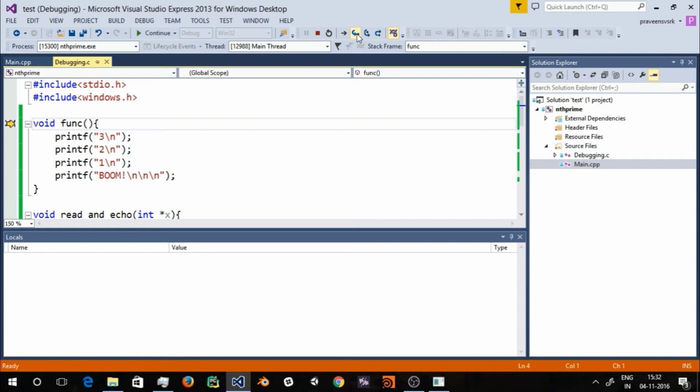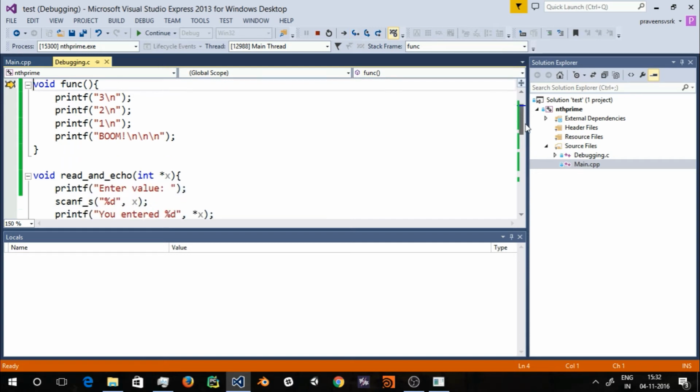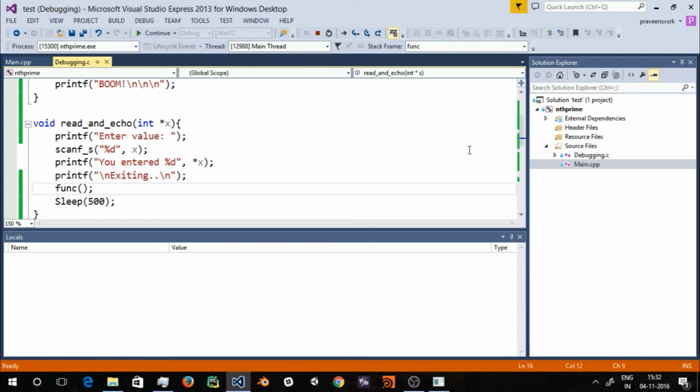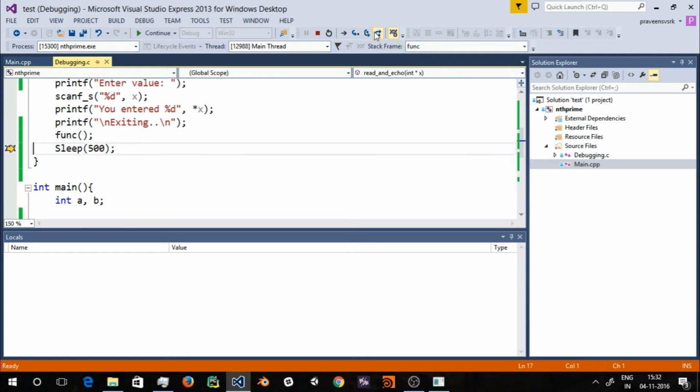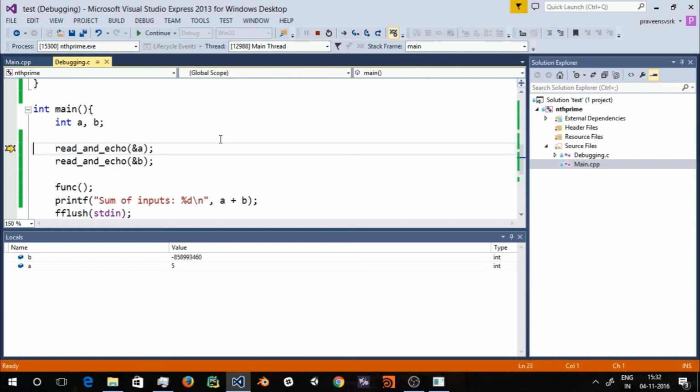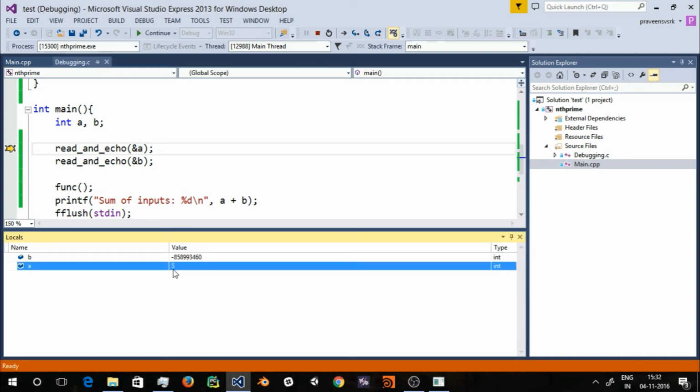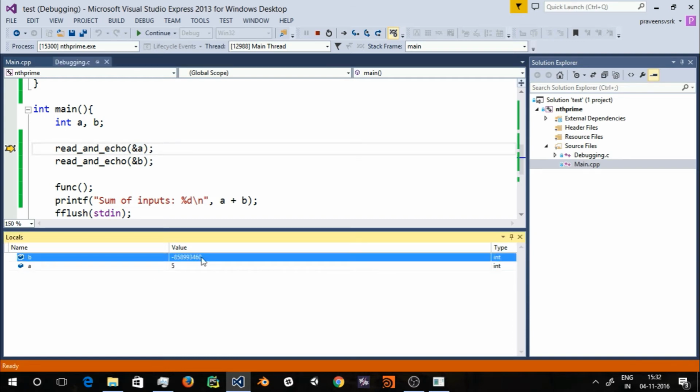So now it goes into the function. Because read and echo has a call to a function, and there is nothing inside this function, there are no local variables. I can say step out, I just don't want to execute it. So now let me get out of this function. At this point, after the execution of read and echo, I have the value of a as 5, but the value of b is still a garbage value.